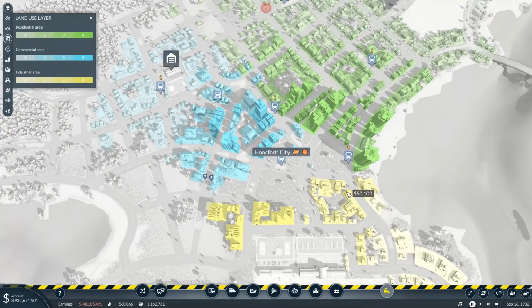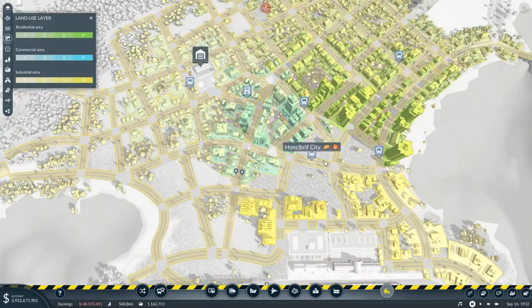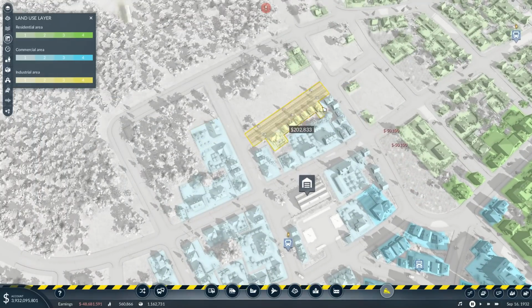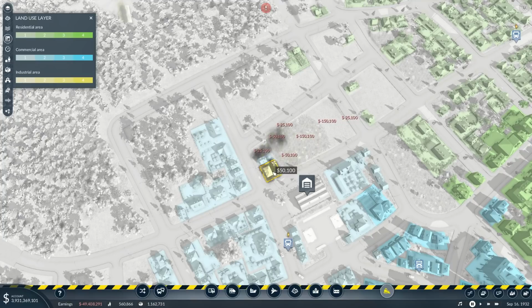Let's see, how far out do I want the commercial? You know, we can turn this into a residential block over here, I think. And let's take this block out and allow this to be residential. Boom, boom, boom, boom, boom. And probably this one as well.